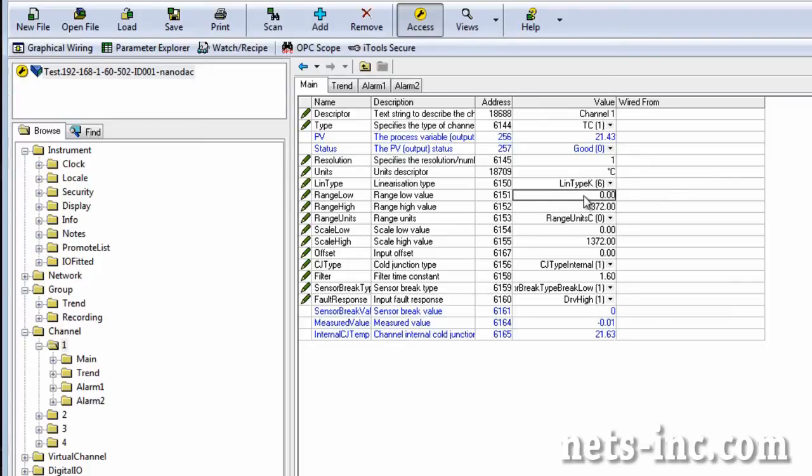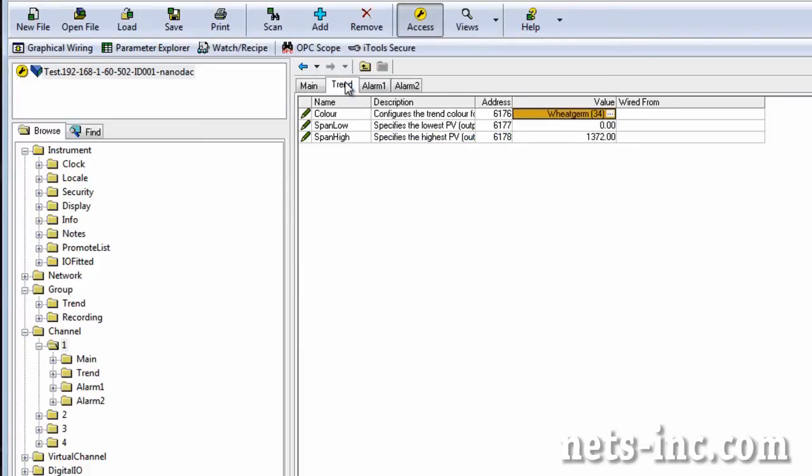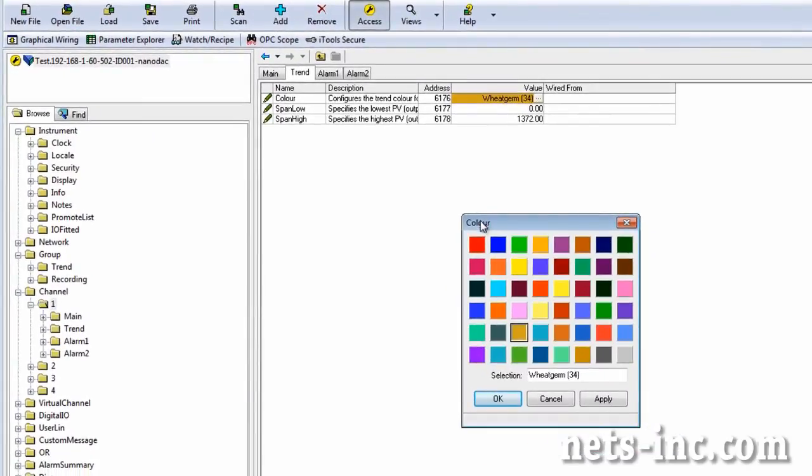Next, click on the Trend tab. Here you can change the color of the pen representing this input channel on the faceplate of the nanodac. Let's change this color pen to red. Again, for this demonstration, we will not assign or configure any alarms for this input channel.